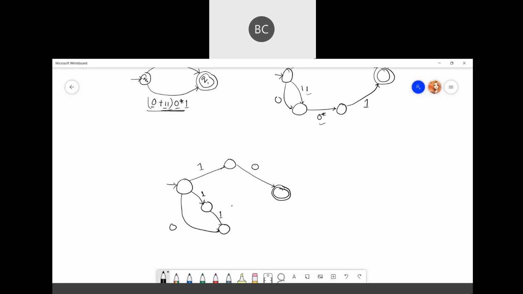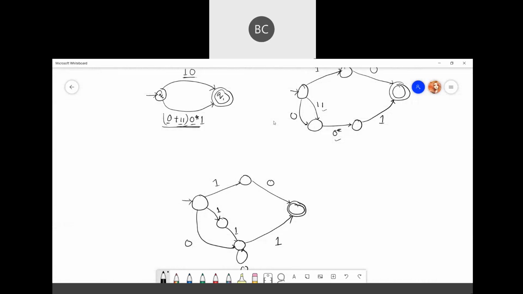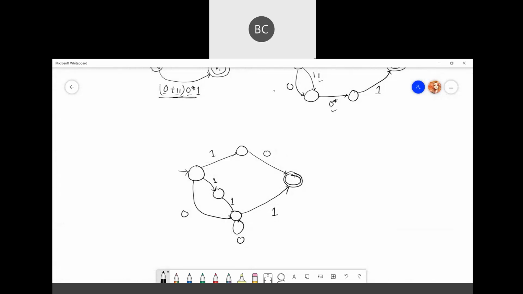Okay. Now we have a star sign. For star sign, remember we can just use a self loop here. 0. Okay. And rest 1 will remain same. So this is the final automata for this expression. After that, you can just give names to your states. Q0, Q1, Q2, Q3, Q4. Okay.